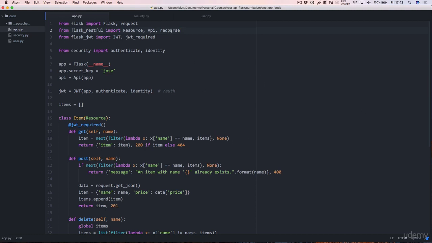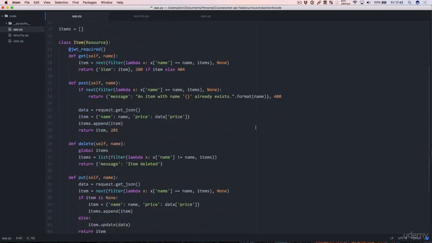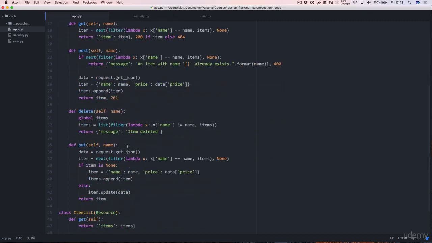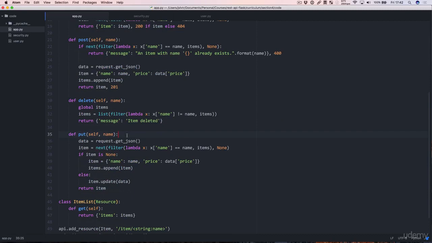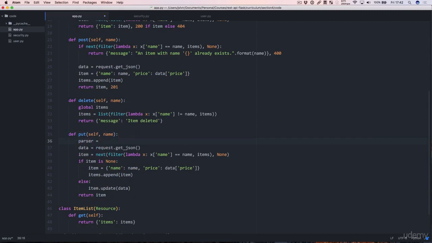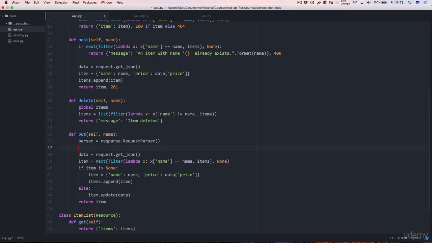Okay, so now that we've imported reqparse from Flask-RESTful, all we have to do is go down to the put endpoint here, and say that parser is reqparse.RequestParser(). This only initializes a new object which we can use to parse the request. Essentially, we're going to run the request through it and see what arguments match those that we define in the parser. But of course, we first have to define arguments. So we're going to say parser.add_argument, and the argument is going to be price.